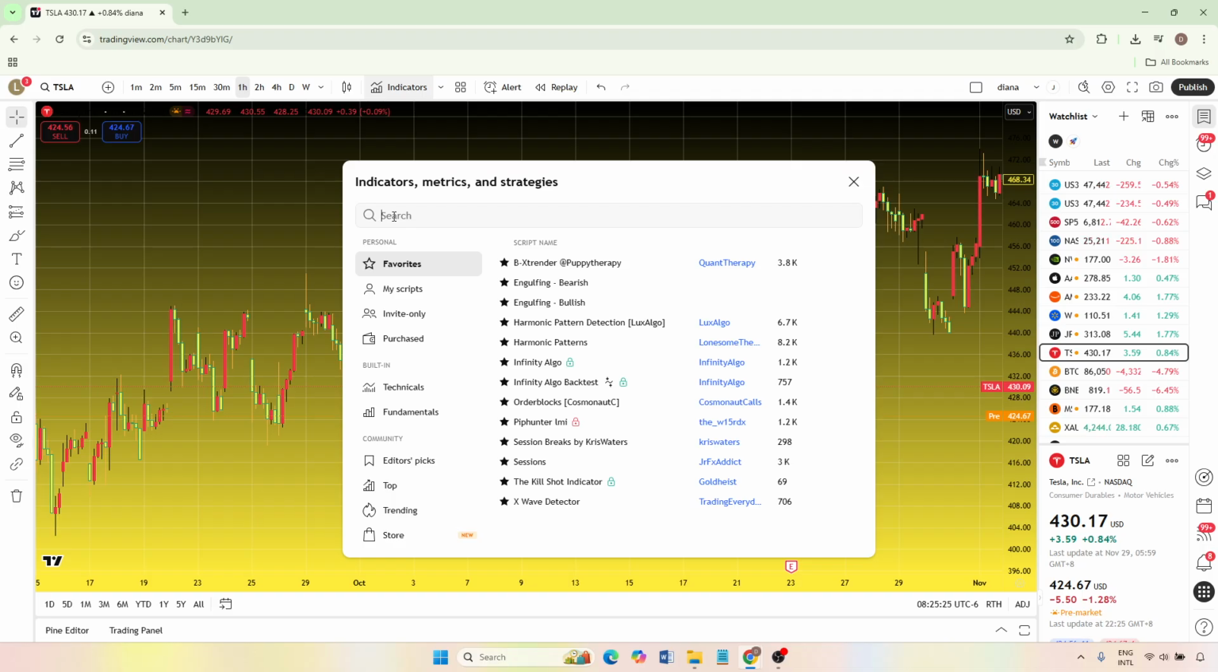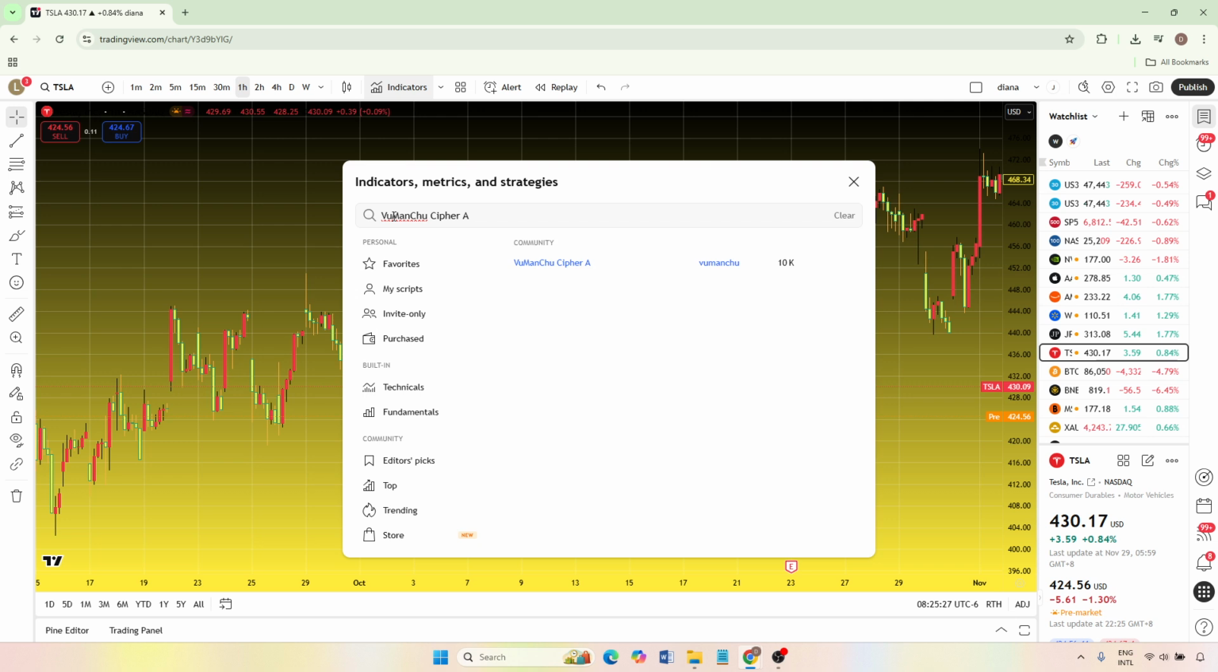Now, in the search bar, carefully type VuManChu Cipher A. As you type, TradingView will start showing you matching results. Make sure you select the one that exactly matches the name you're looking for. If you see multiple versions, choose the one that best fits your needs, usually the most up-to-date or most widely used version. Once you find it in the list, click on it once.